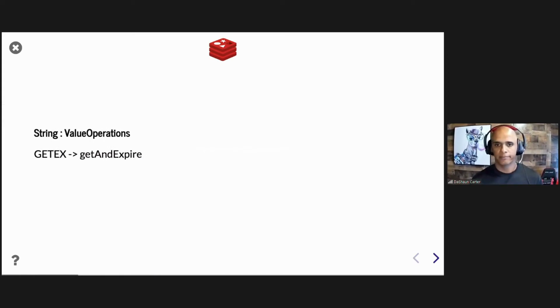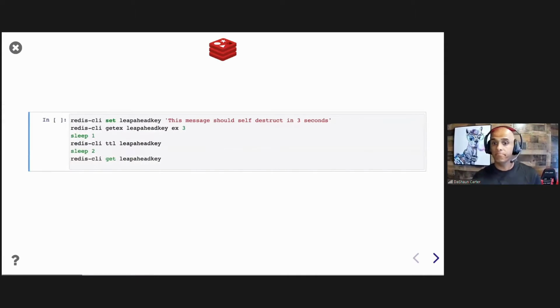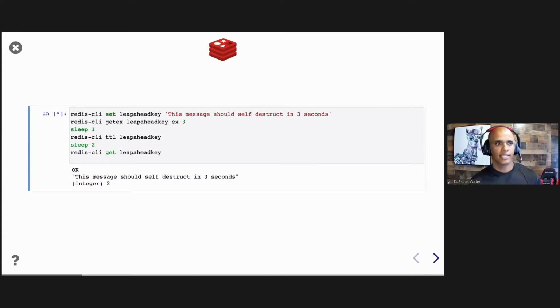Another new feature, another new command is the get and expire. Why would I do that? Well, we're going to call this a self-destructing message. After I get it, that feature that I'm going to deliver, once I grab that message, it's going to self-destruct. This is what it looks like. I grab it. I'm going to go ahead and check the TTL so you can see that this is really happening in real time. And then when I ask for it again, it's no longer there.